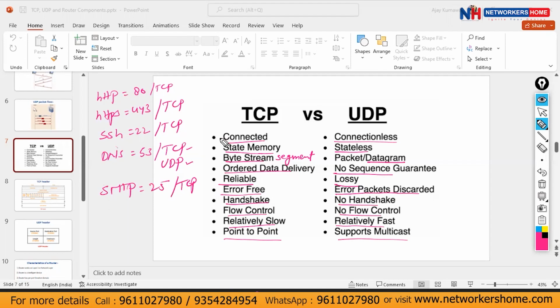Suppose we are logging into any of the live stream websites. That includes HTTPS, so it will be TCP. Your HTTPS communication is TCP, but the video that is coming comes through UDP. I'm not saying in one communication there will be only one protocol. There will be more than one protocol.